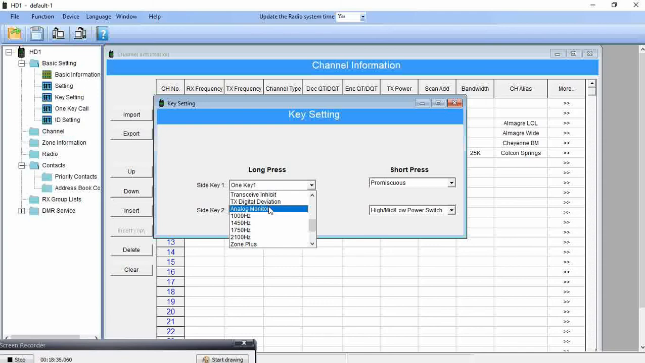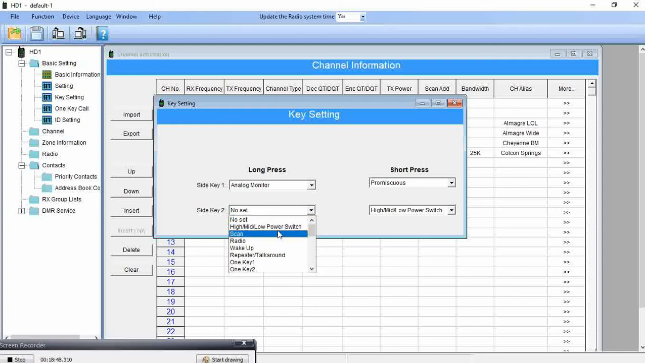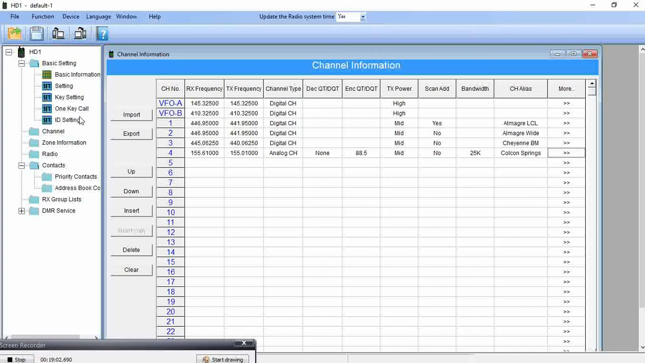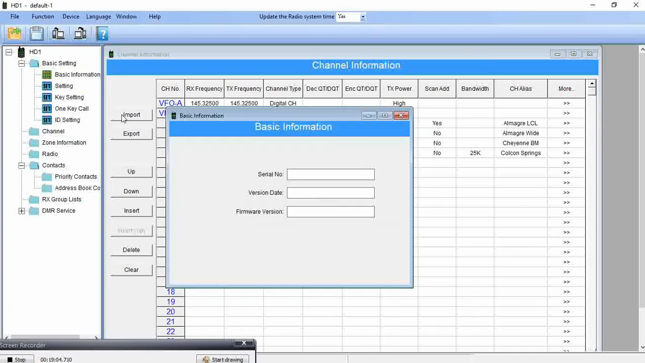If you wanted to, you can do analog monitor, which opens your squelch up to listen for those weak transmissions. And then we can do another one, maybe scan. If you create some scan groups, you can do that. So there we go. We've got key settings set up. We're good to go. Alright, so basic information.